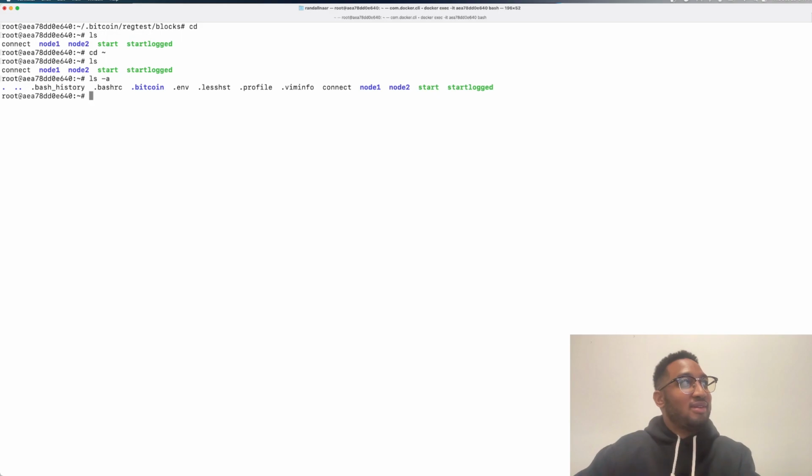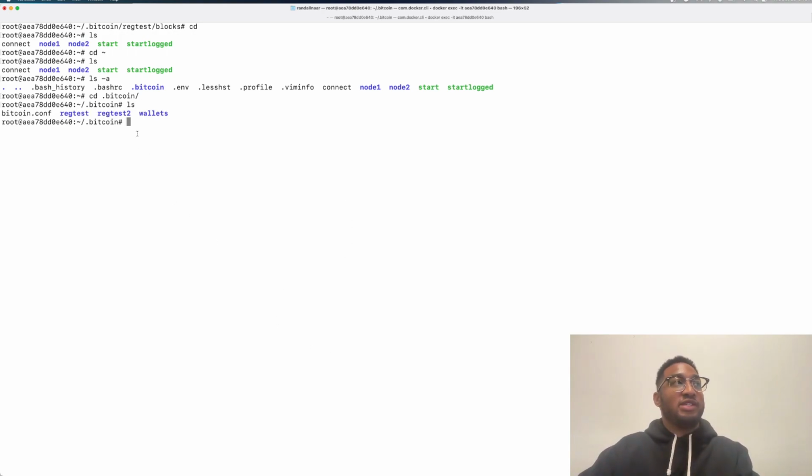Yeah, it's in my home directory. I have this directory called Bitcoin. It's for all Unix-based systems, so it should be kind of the same. And in here, I should have the different chains, but here I just have my regtest chain.